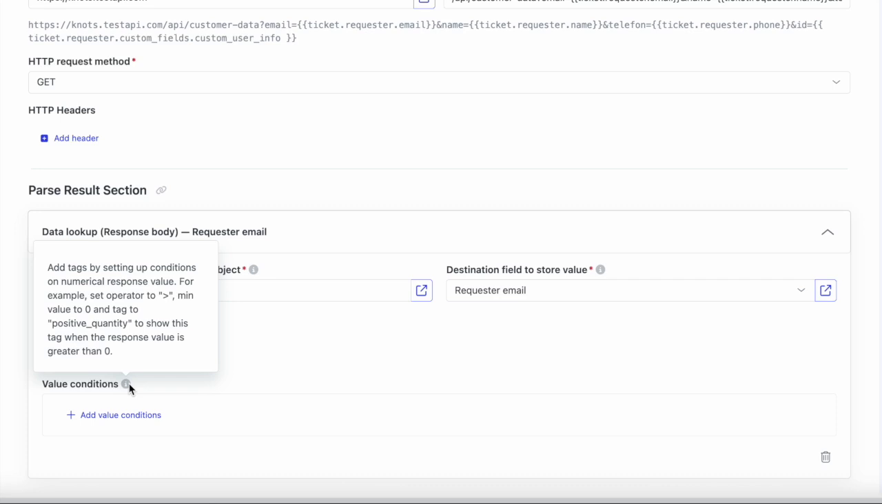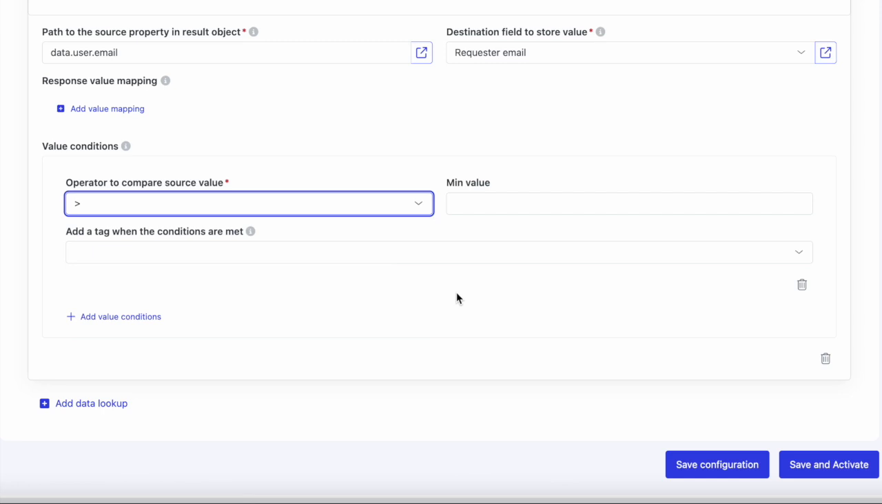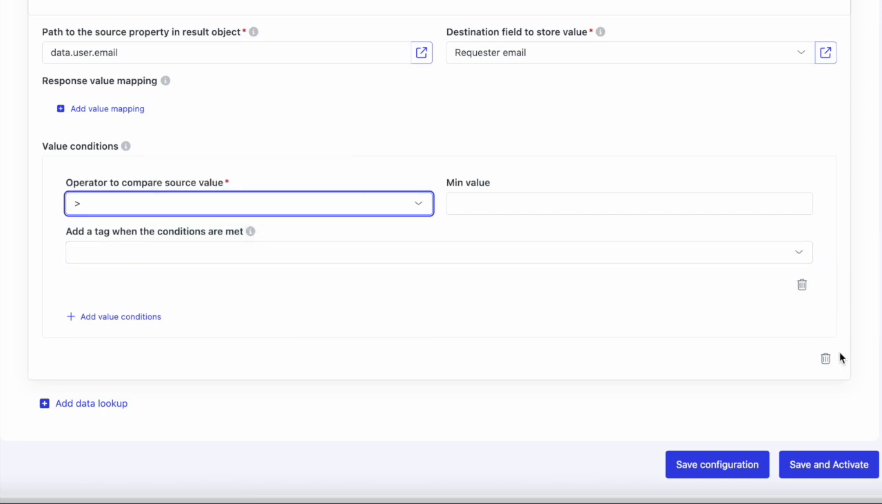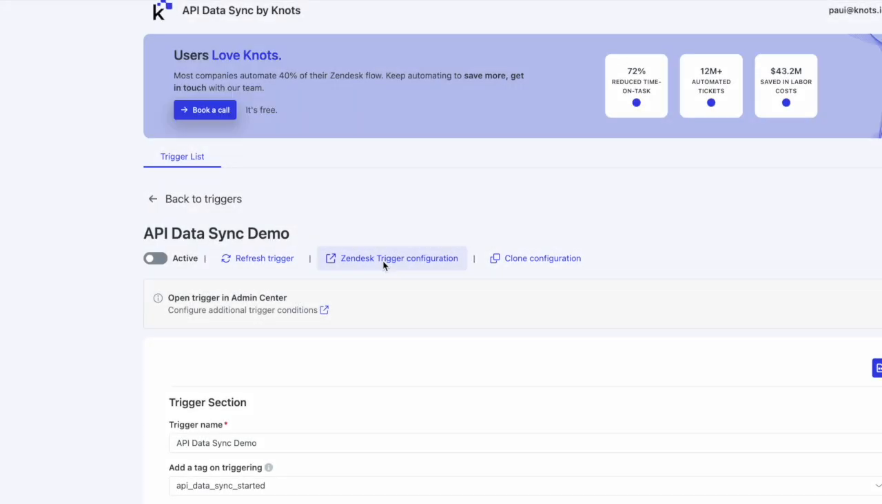Click Add Value Conditions, set the operator to compare source value, a minimum value, for example 10 for stock quantity, and define a tag to be added when conditions are met. Finally, click Save and Activate to finish setting up your trigger. You can further manage this trigger in the Zendesk Admin Center to configure additional conditions.